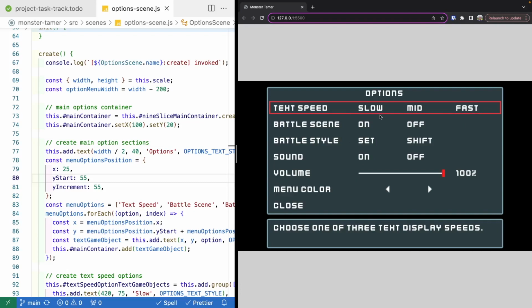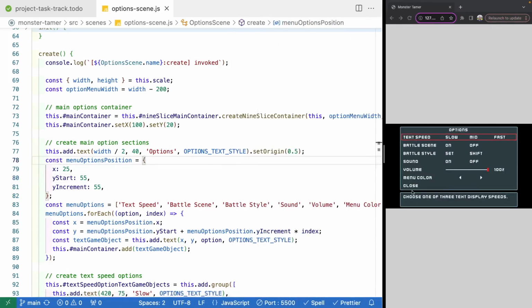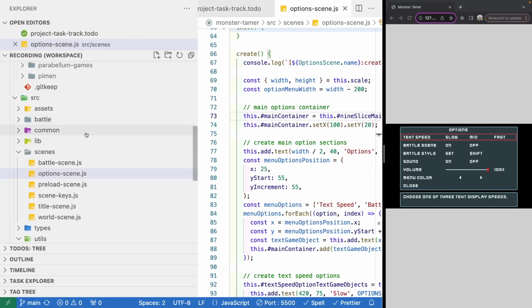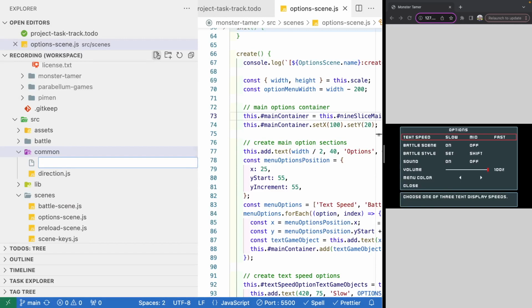So to go ahead and do this, we need to add in some variables to keep track of which main option we're currently on and which of the options are actually selected. The first thing we're going to do is make a new file to keep track of which of our option menu is actually selected. So we'll come into our source folder, come into our common folder, and add a file called options.js.